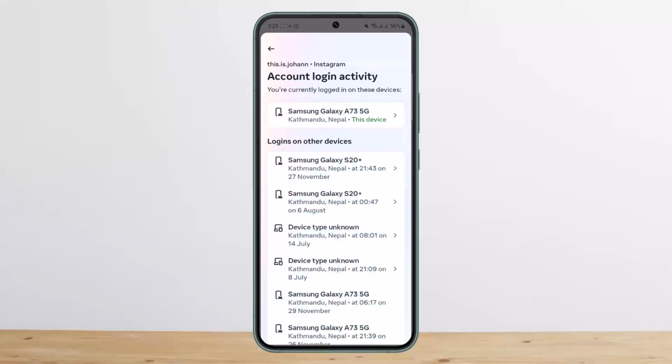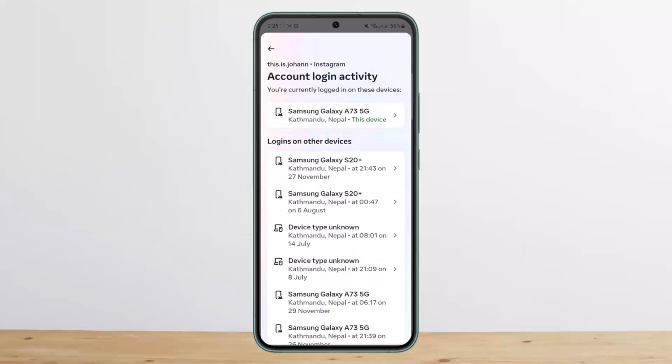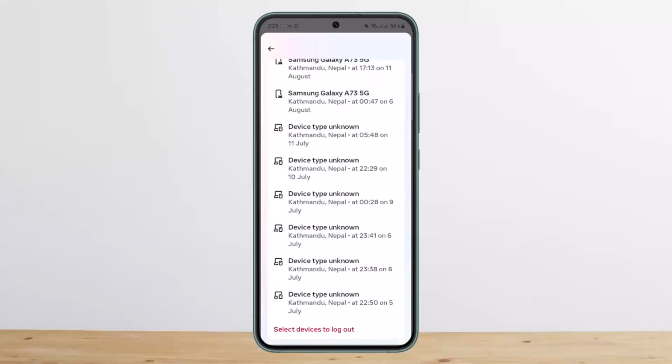Tap on it and you'll get the list of logged in devices here. All you have to do is to delete it from the other device. Tap on it and you'll get the logout option. If not, if you scroll all the way down below, you'll find select devices to log out.